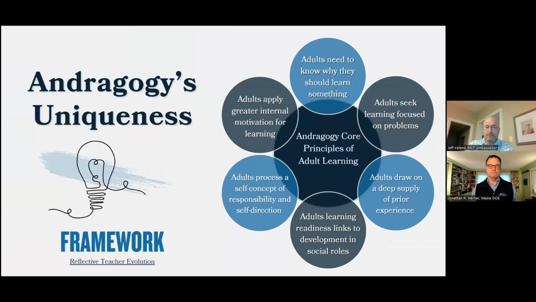So here's a graphic organizer that shows the 6 principles of adult learning. Adults have more internal motivation. They tend to need to know why they have to learn something. They like focusing learning on problems and draw greatly upon prior experiences. Their learning readiness is linked to social roles and they are often more self-directed and responsible for their learning.